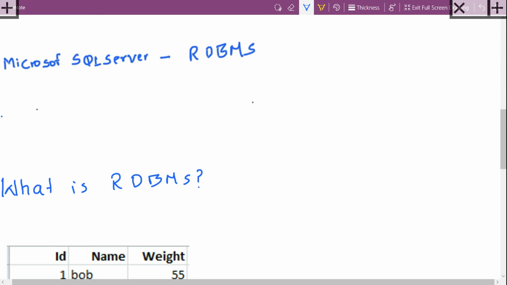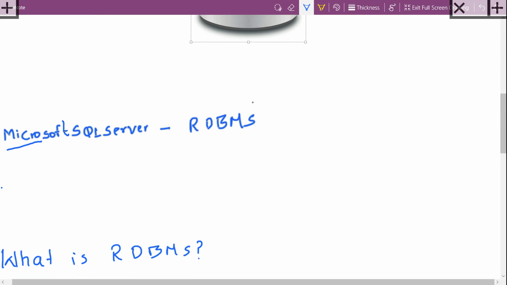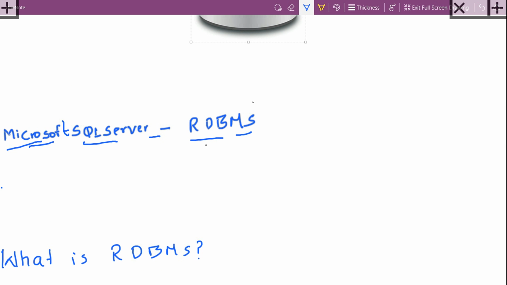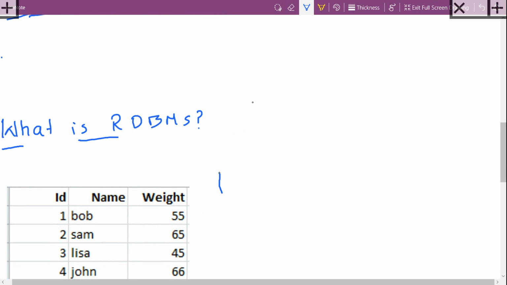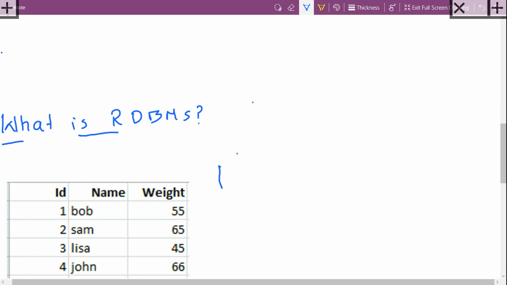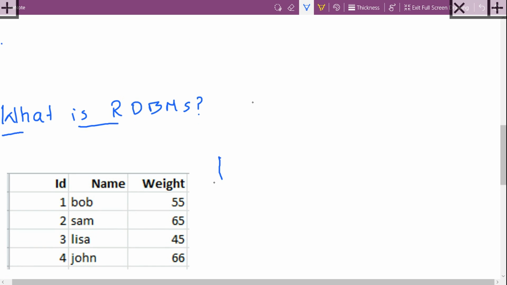So this tutorial section is about Microsoft SQL Server. So Microsoft SQL Server is a relational database management system. What is relational database management system? So relational database management system is a system which stores data in the form of tables.